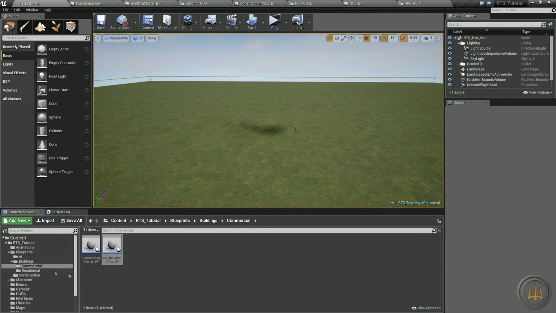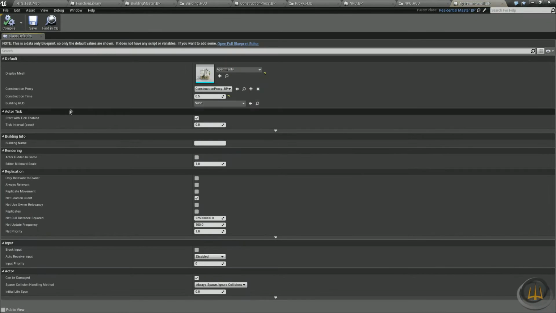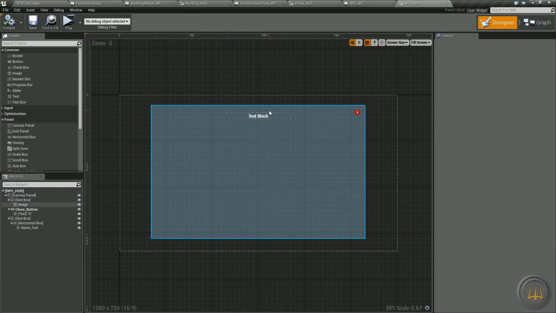Let's jump back out here. Go into your residential and your apartment small. Double click that. Same thing. Building name. We'll call this one small apartment. Hit enter. Compile and save it. And perfect. That's all we need for that. So now, whenever we select a building, that's what we'll have.